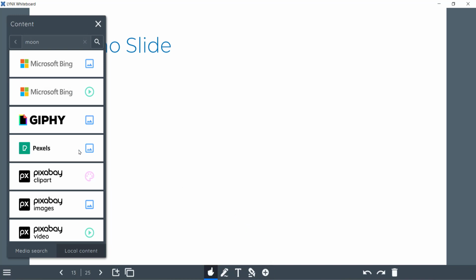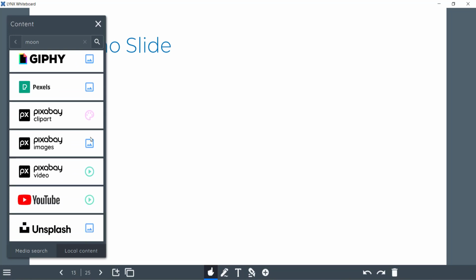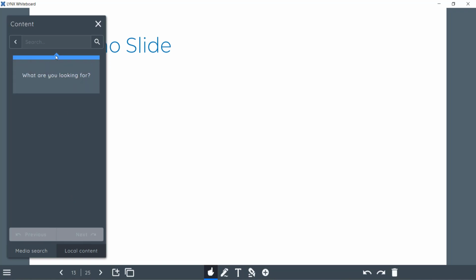And once this opens up, you can see here my list of potential content sources. I can do an image or video search with Bing, or I can go directly to a website like Pixabay for images or clip art, as well as YouTube. So I'll just show you how I could get to some options here.